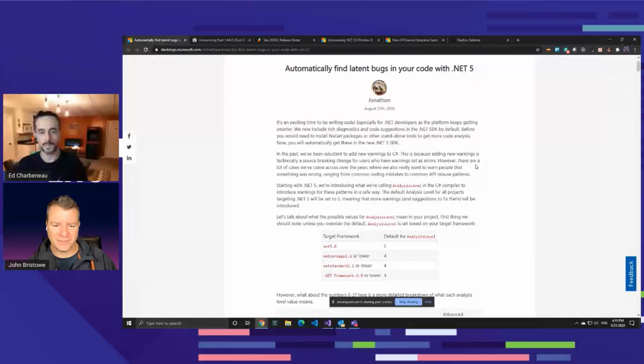All right, so this is a link of yours, John. Automatically find latent bugs in your code with .NET 5. The title is kind of meh. It's a marketing title, but basically they're adding a new analysis level. By default, everything in the old world is level 4, and now they're adding a 5th one, level 5. Once we get to level 9,000, then I think we will truly be able to write good software. But until then, we have level 5.